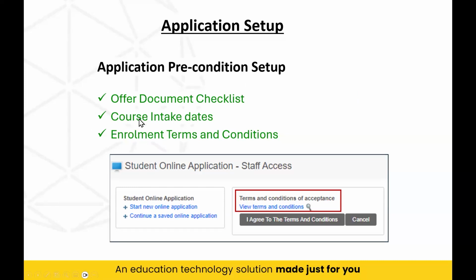Number 2, and the most important, is the intake dates. Besides knowing what courses they're going to be doing, we need to know when they want to start the course. It could be this semester or next semester, depending on how many intake dates you have already set up. Last but not least, the enrollment terms and conditions. You can see this on step 1 of the application. If you haven't already uploaded your terms and conditions, please do so. Upload a PDF copy. I can quickly show you later where we can upload it. Every application, even if it's submitted by your staff from the backend doing data entry, will still show this step, and they still have to agree to bypass this step.